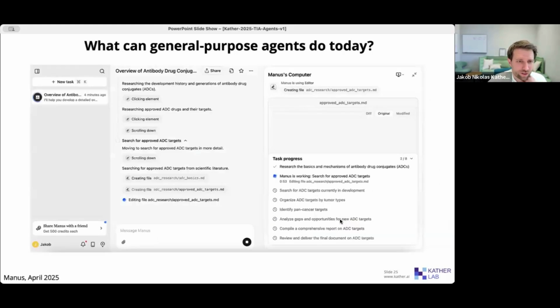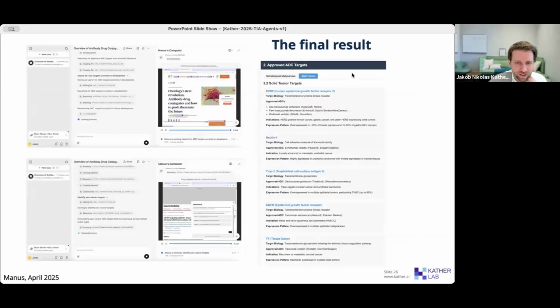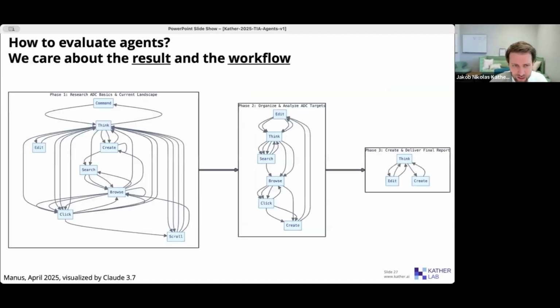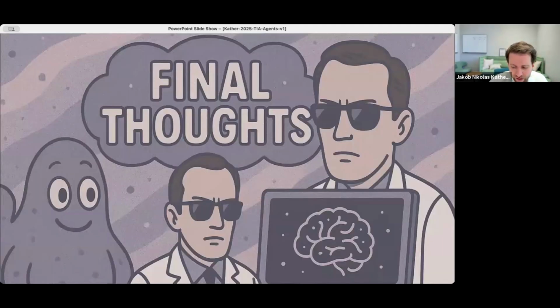As the very final thing, I just want to show you some general purpose agents such as Manus. We are playing around with these, and they are very good for some tasks such as compiling information from the internet or making a website, but still, this is not usable for science. So for any scientific workflows, we still tend to build the agents ourselves.